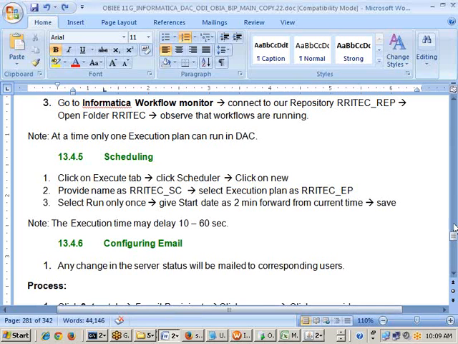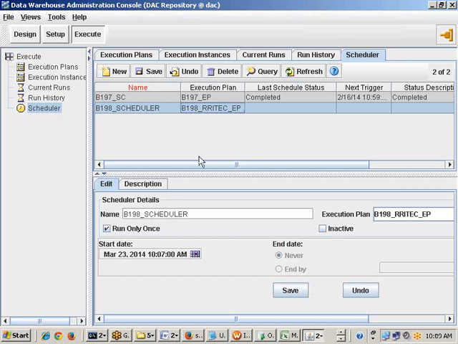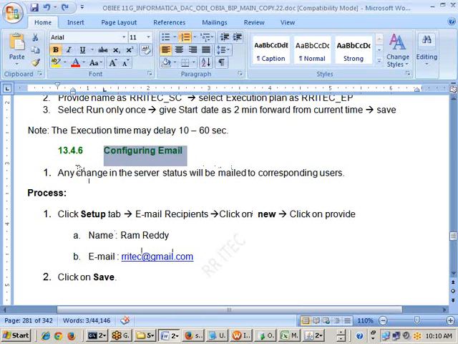Next concept is available. What's that? Configuring email. Suppose something is started, something is ended, something is failed. You want to get one mail to your mobile phones or whatever it is. If you get that kind of mail, immediately you can react on that one. You can go and debug it. Yes or no, sir? So for that, you need to configure the mail ID somewhere. Any change in the server status will be mailed to corresponding users.